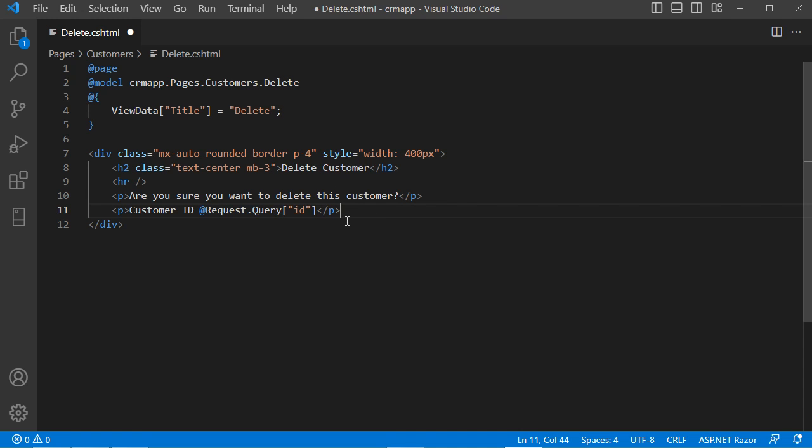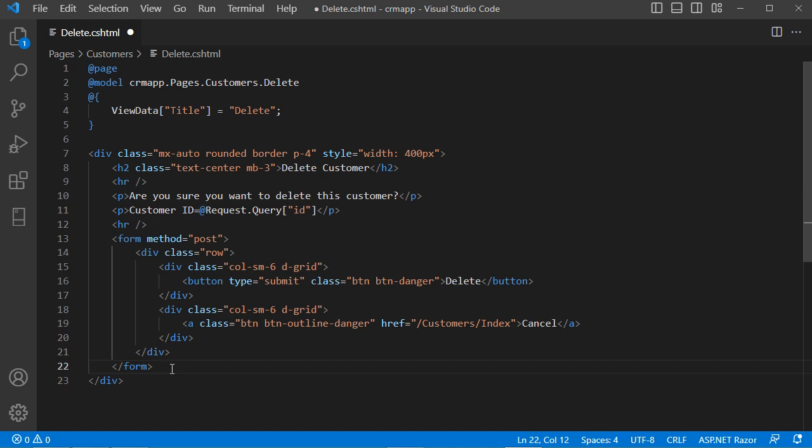Then to delete the customer, we can send a post request. So we can create an empty form that will be submitted using the post request. First, let's create a horizontal separator. Then let's create a form. So this is the form. It will be submitted using the post request. So in this form, we have this row with two columns. In the first column, we have the delete button, and in the second column, we have the cancel button.